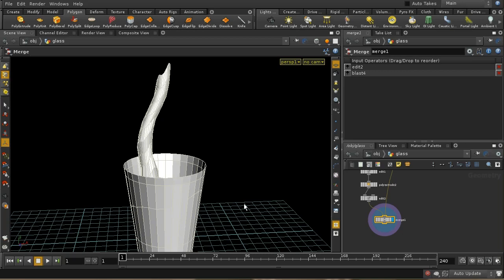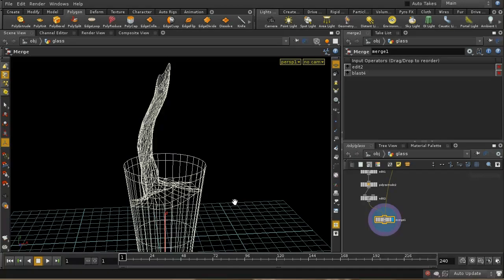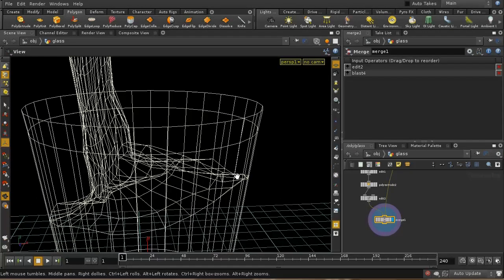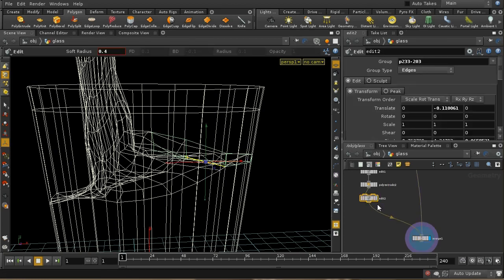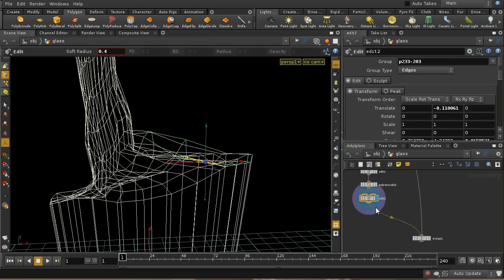Now, what I'm worried about, let's hit W to change to wireframe mode. What I'm worried about is that we've probably subtly moved a few of these points here. And that's going to create problems when this renders, because there'll be a tiny gap between the liquid and the glass, and we don't want that. So we need to fuse those points.